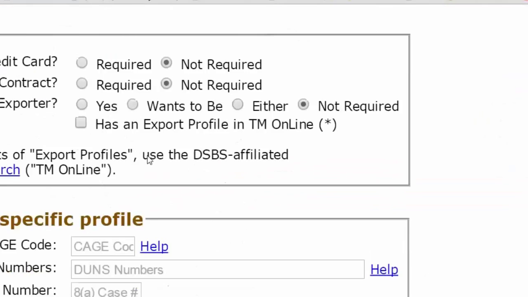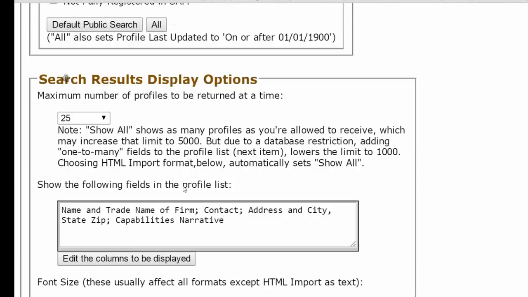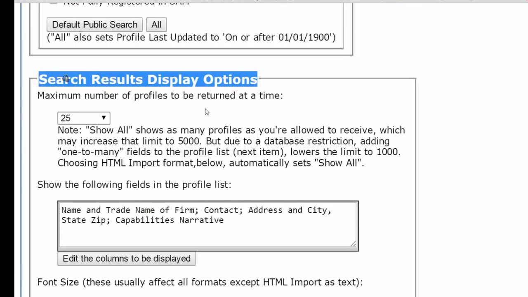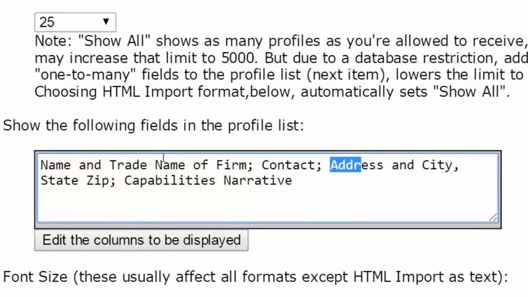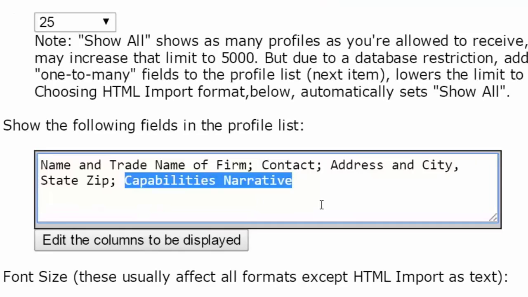Then I'm going to come down here, and I'm going to go to the search results display option. And this is critical because if you look here on the list, it's going to give me the company name, the point of contact, the address, the city, the zip, and the narrative. What's missing? Email. It doesn't have email, does not have a phone number, does not have a website, does not have any other details in here, or DUNS number.